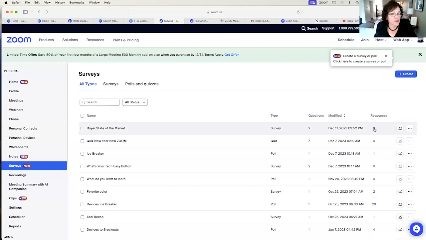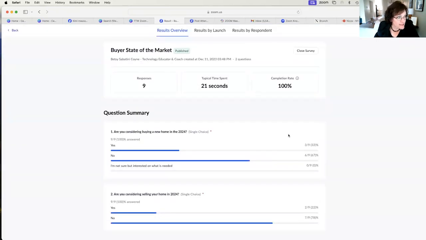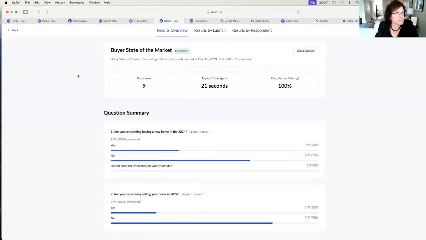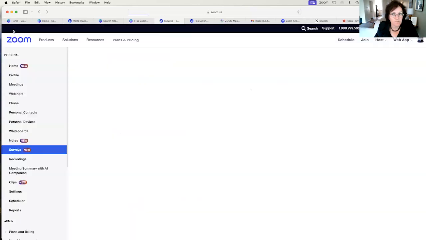I ran this the other day with another real estate commission. So it's just cumulative, right? You can just put a survey out there and let it accumulate all the different responses. And you can see here, it says view results. So you can go in there and actually see who responded and what they said. So this is different than the poll that pops up on the screen.